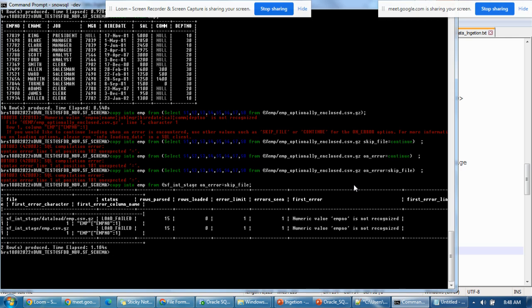Okay, here it has loaded the file information, and the load failed. Why has it failed? Numeric value, emp number is not recognized. All those errors it will display. By default, it won't show any errors.